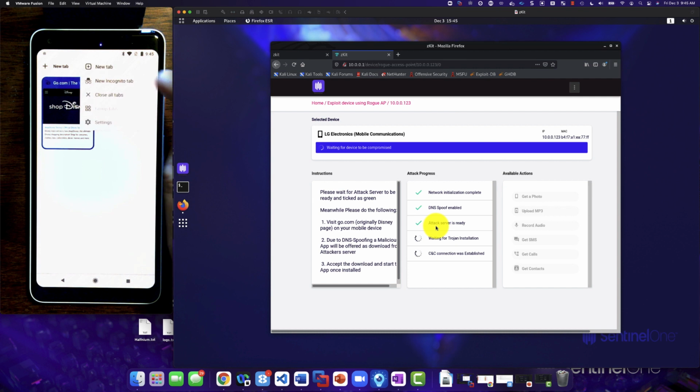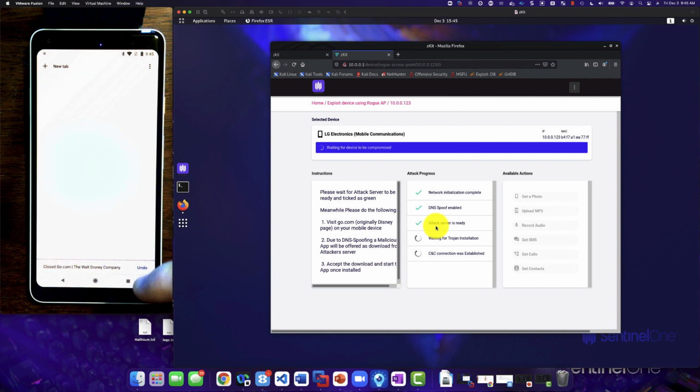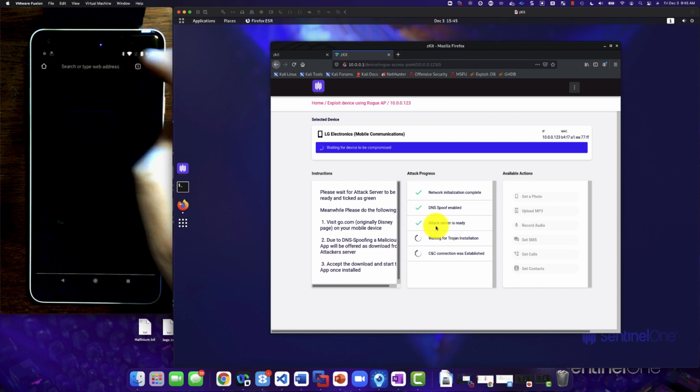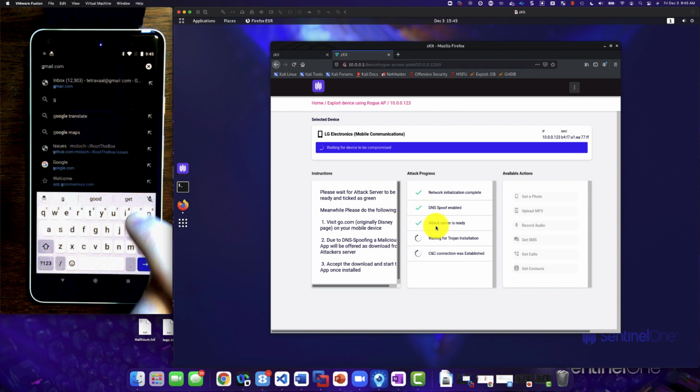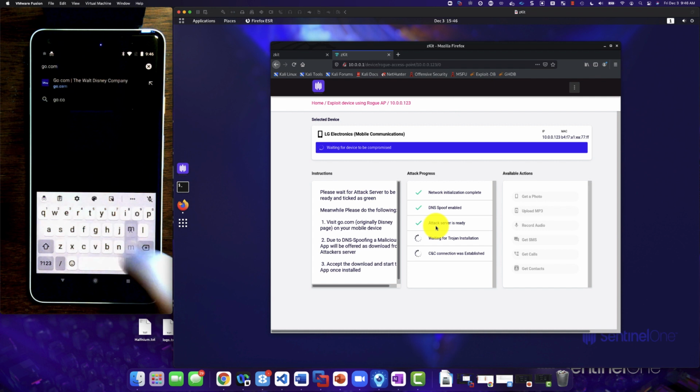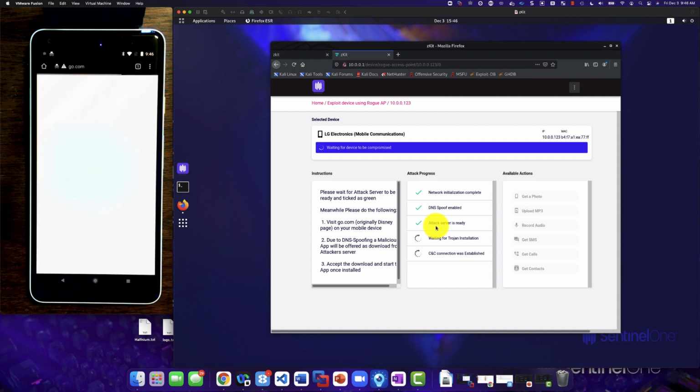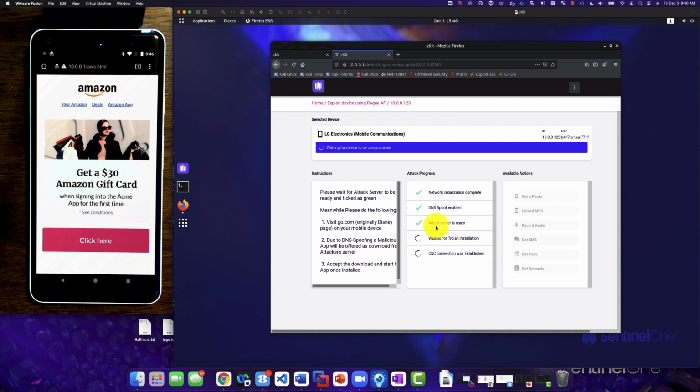And while we're doing that, I'm just going to open up a new tab. And we're going to go to go.com. And we can see now, rather than taking us to the Disney website like it should, we're redirected to our attacker server. And we say, hey, here's an Amazon gift card. Click here. So let's go ahead and do that.